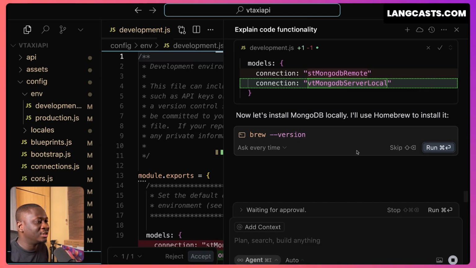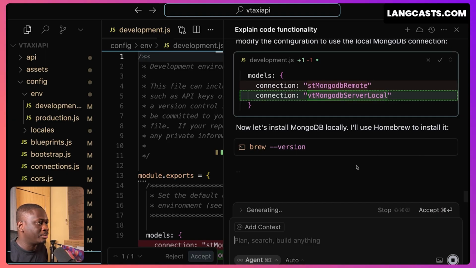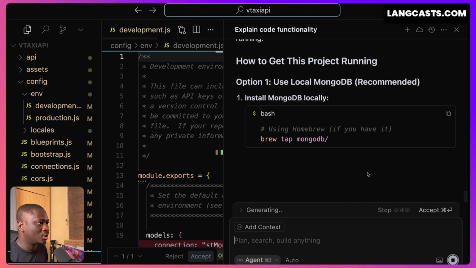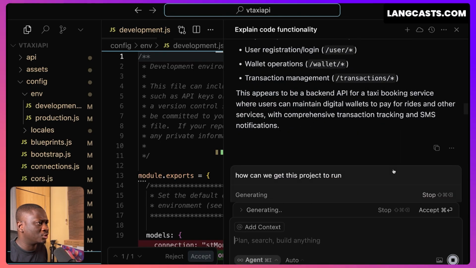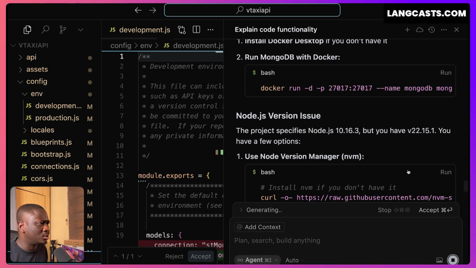Let's install MongoDB. Yeah, I don't want to do that. I'm not going to do that. Because we're using MongoDB, it wants to install it locally so that it can then get it running and all that. Brew is going to take so long. That's not for this video. So I'm just going to skip. Yeah, skip. So it's telling me, okay, if I want to get it running, I should just do this stuff. Let's see, is it done?